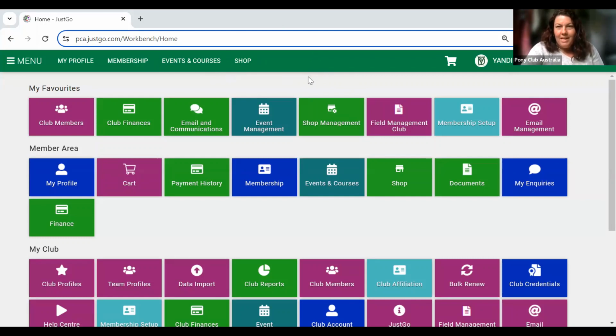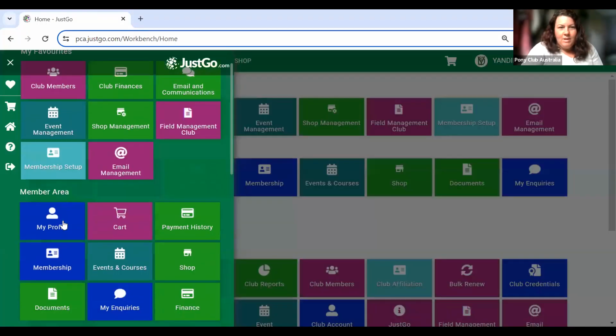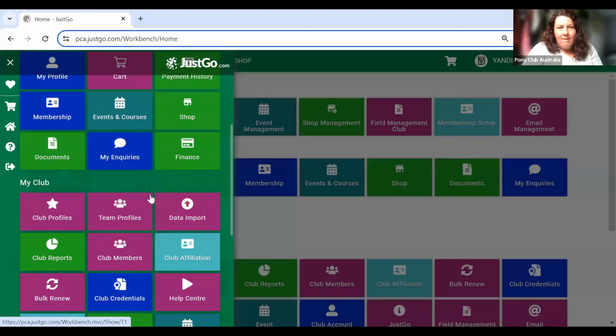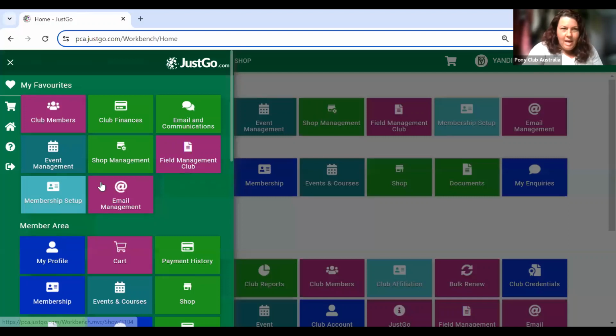So it is definitely possible to set up competitions in JustGo, and today I'm going to show you how to do that. We are going to jump into the event management tile. If we're in the menu over here, and you're in your club area, it's down here. I have created a little favorite area as a club admin. I'm a secretary. These are the ones that I use the most. So event management, I'm going to click into that one.